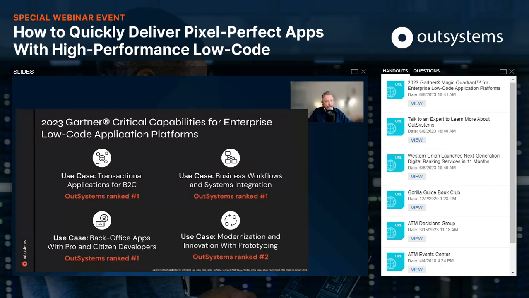And the third one, the use case on back office apps with pro and citizen developers, similar. And finally, a very important one for a lot of companies, particularly those with a lot of legacy, the modernization and move towards innovation with prototyping, in which, according to Gartner, OutSystems scored number 2. So there's a lot to be talked about in this topic.